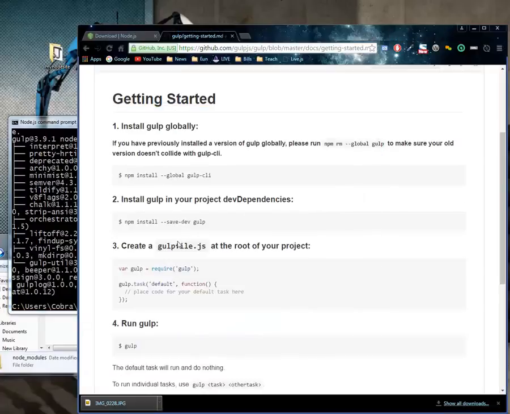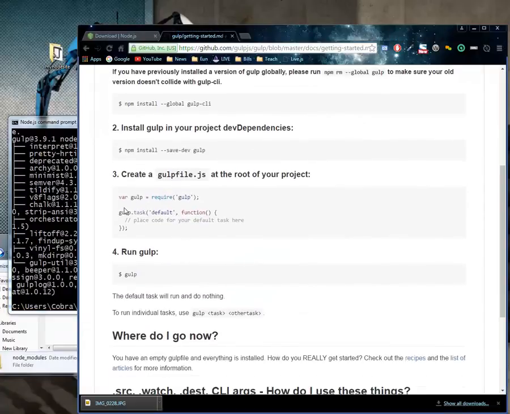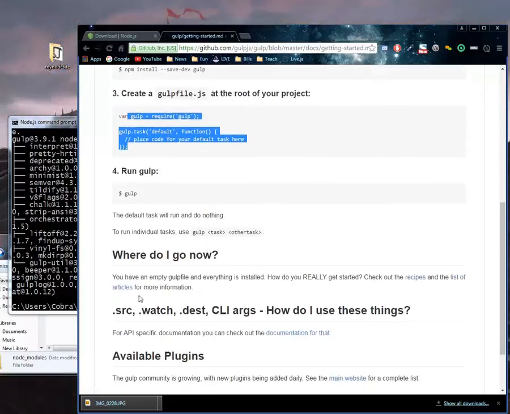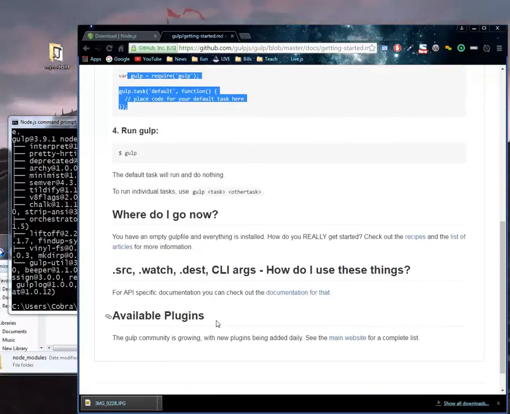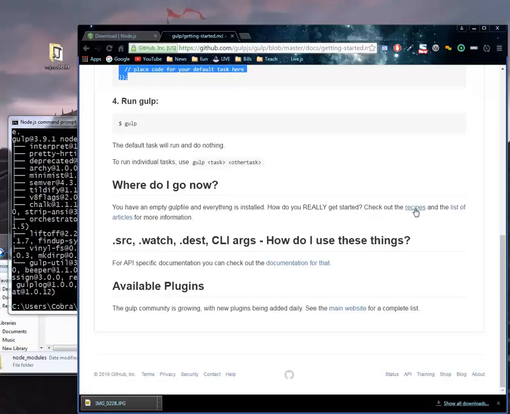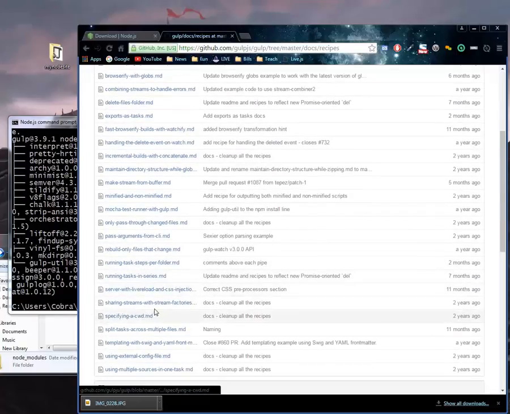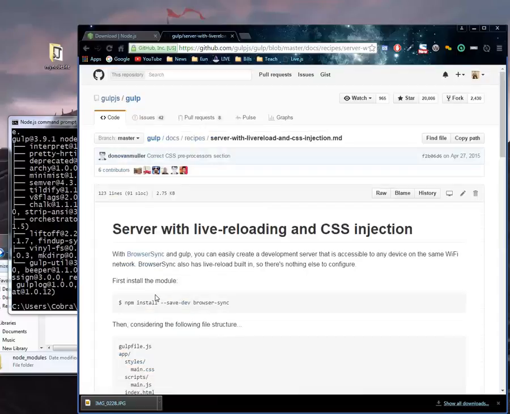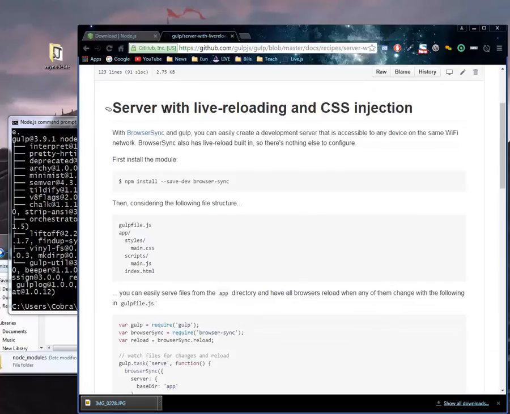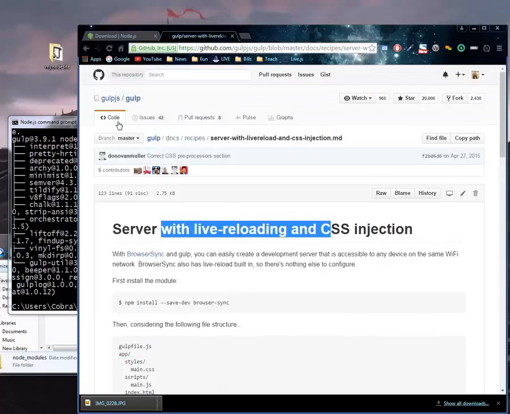So that's good. I have a little bit here on how you could get started by running a straight up gulp command. We're going to scroll down a little bit and look at recipes. These are a bunch of pre-built gulps that can be used. One I think is a really easy one to get started with is a server with live reload and CSS injection. That's what I was using there, and it's the example that we need.